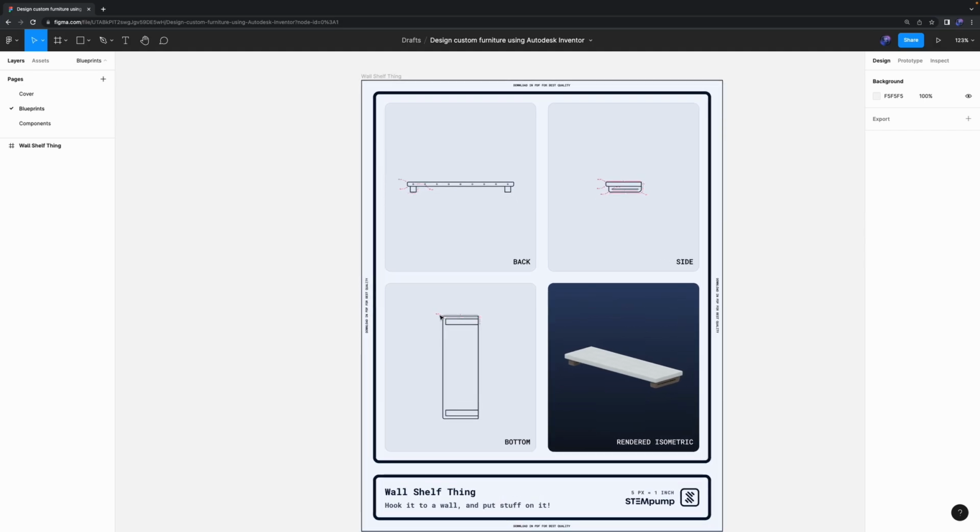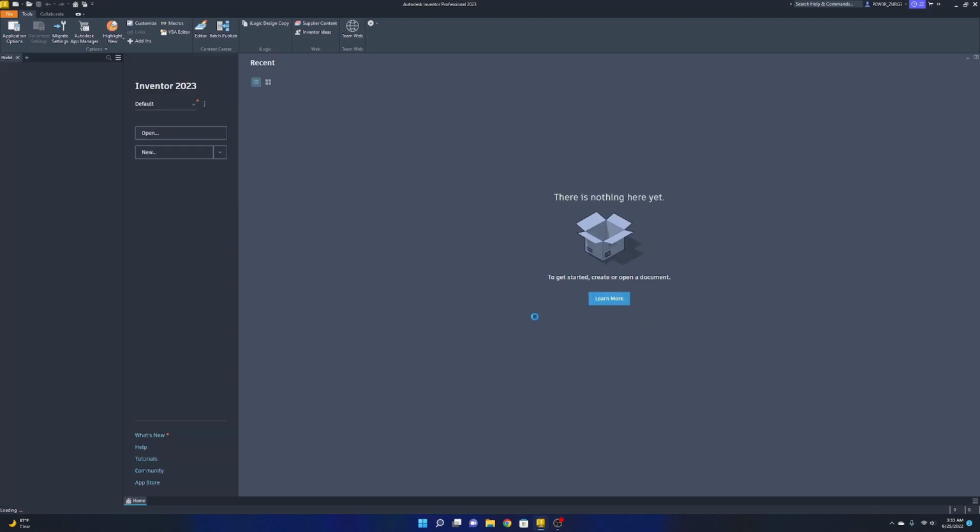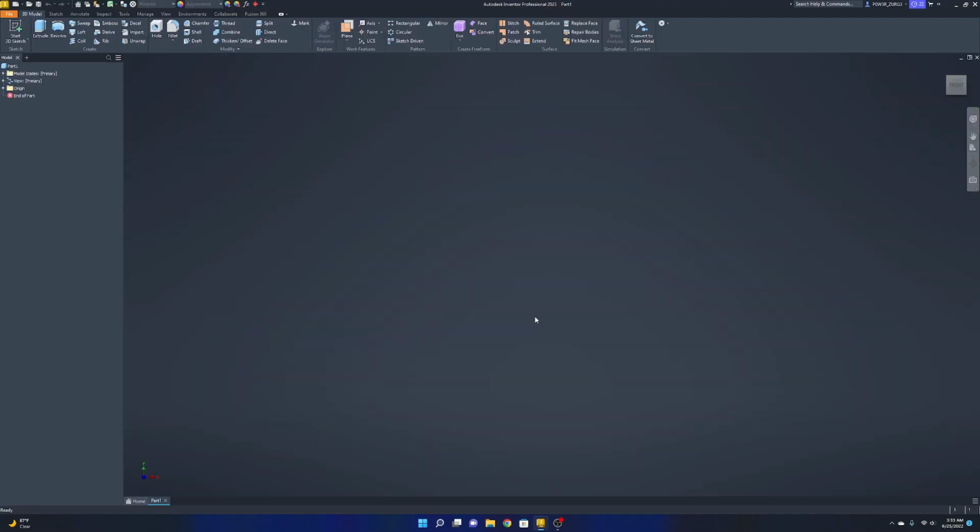I'll hopefully have it on the side. Inventor's kind of weird about that, but yeah, let's go straight into it. I'm currently in Inventor. You'll click the new button. We're going to create a standard IPT, and it's going to load up pretty quickly, hopefully.